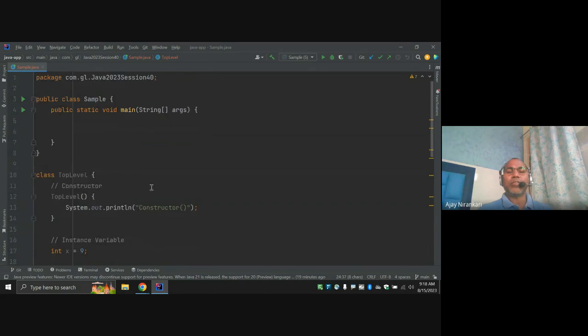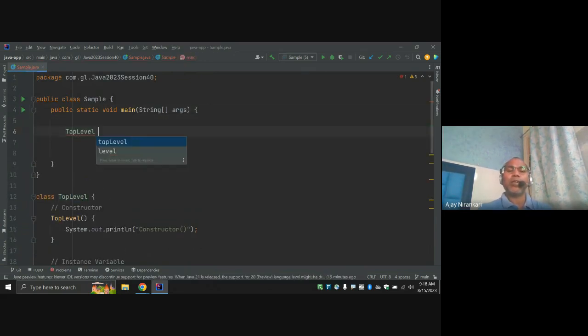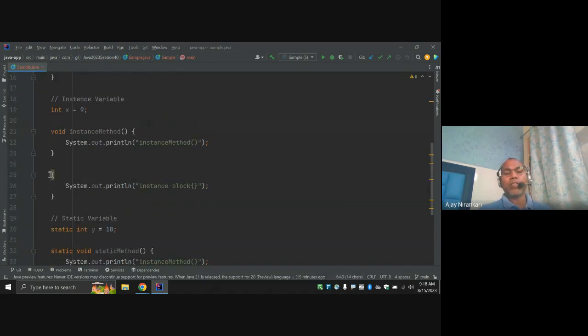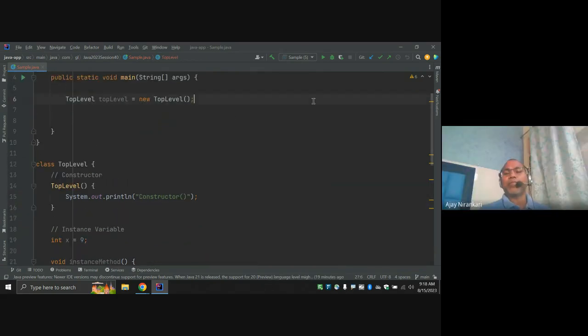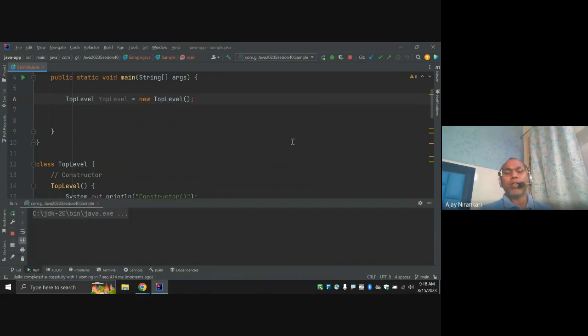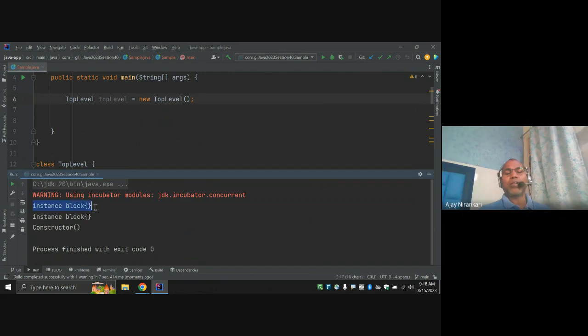So let's say top level class, you say new this. Whenever you create an object, by default this instance block is going to execute automatically. These things were already covered in a couple of previous classes. Notice the instance block is executed.